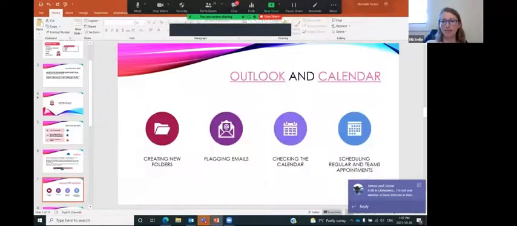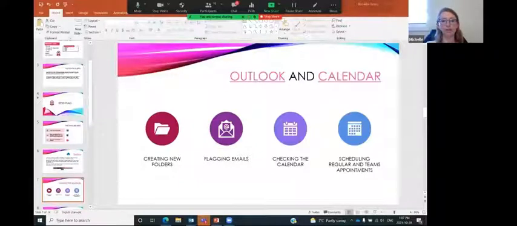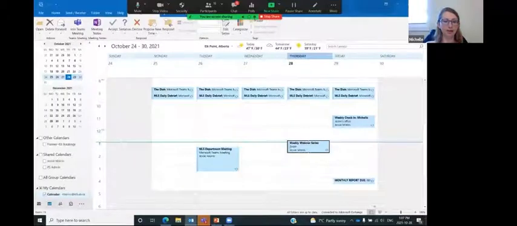The next big thing is Outlook and Calendar. The things I want to talk to you all about in Outlook are creating new folders, flagging emails, checking the calendar, and scheduling regular and Teams appointments. Outlook is something that I prefer to use as an app as opposed to in the browser, but you can absolutely use it either way.